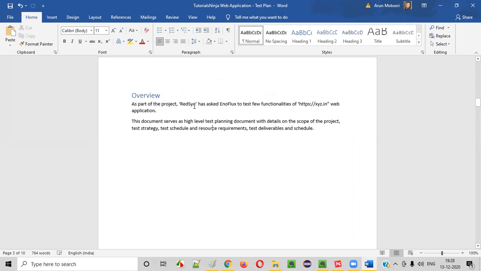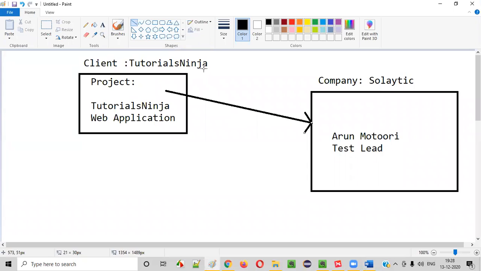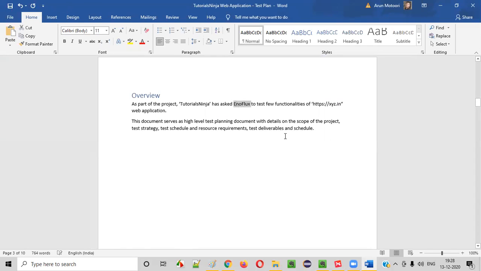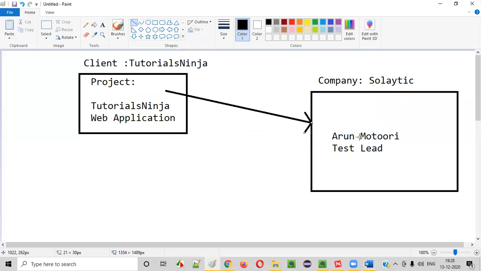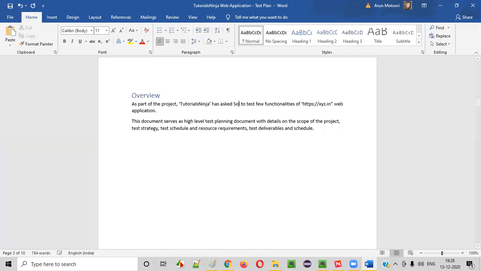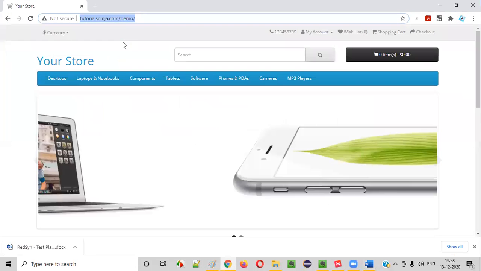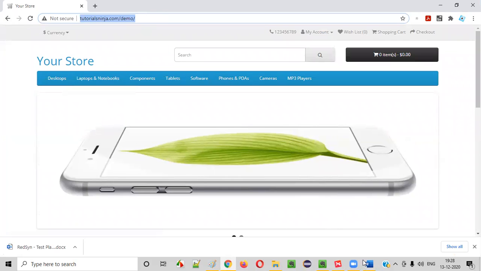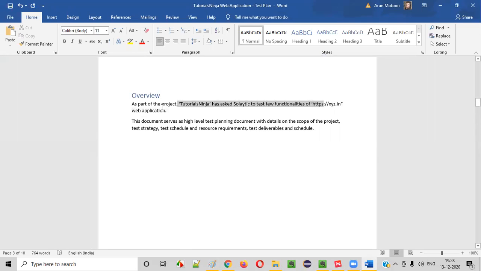As part of the project, the client has asked, what is the client name? Client name is Tutorials Ninja, right? Tutorials Ninja is a client name. So here you see Tutorials Ninja is a client name. The client has asked which company? My company. I'm Arun Motori. I am working as a test lead at Solitic, right? My company, that is Solitic, to test a few functionalities of which application? This application. This is the application URL. I'll simply paste it here. This web application, like that.